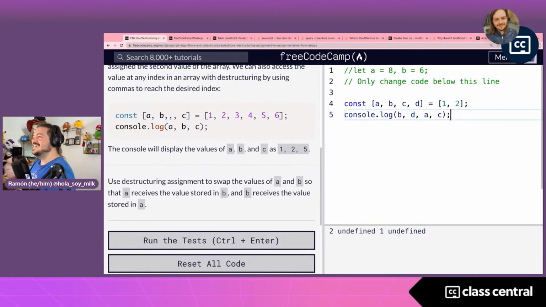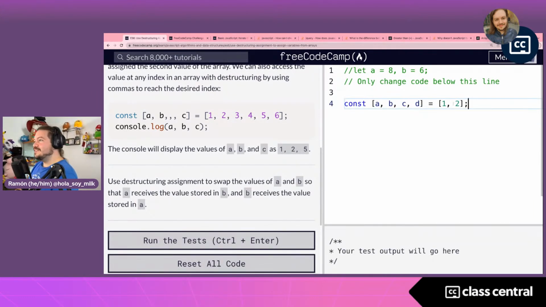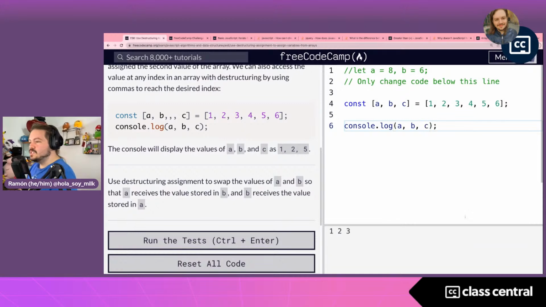All right, Carlos, I see what's going on here. So what Carlos is correctly wondering is what happens if we want to see 3, 4, 5, 6. So what we can do is use commas to skip over other elements. Let's take a look at what that means. Let me console log A, B, and C. Right now, A, B, and C should be set to 1, 2, and 3, which is all well and good.